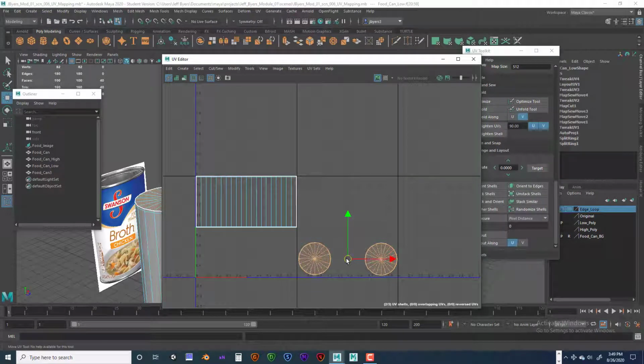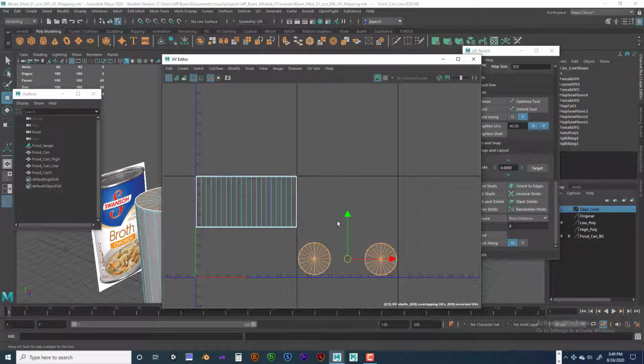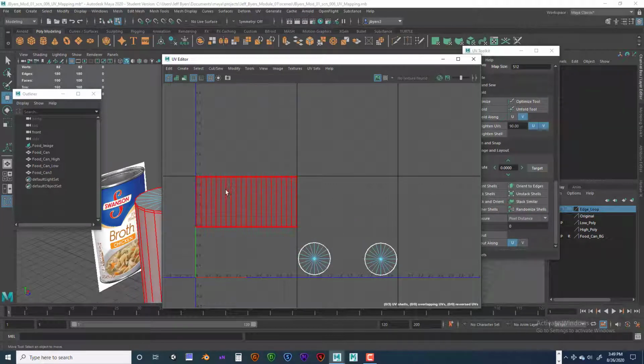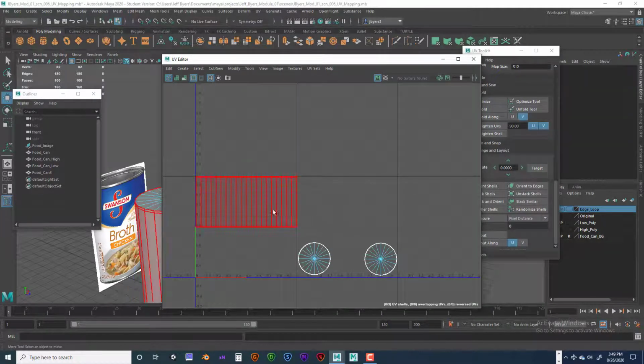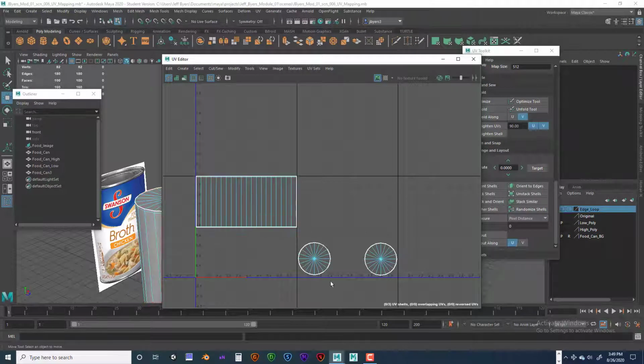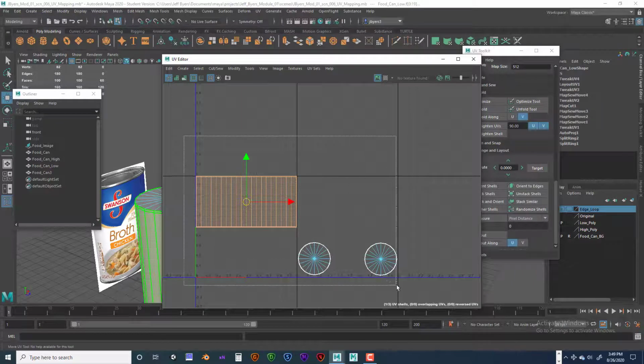So the downside to UDIMs. Okay, let's talk about that. There are very few downsides. The biggest downside is that it still sees this texture space as two different textures, right? Even though when you bring it into a game engine, it sees it as one texture. But with a program like Maya, it sees it as two separate textures, okay? And that causes more memory.